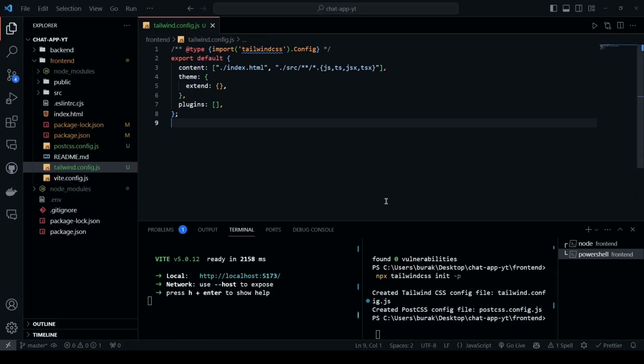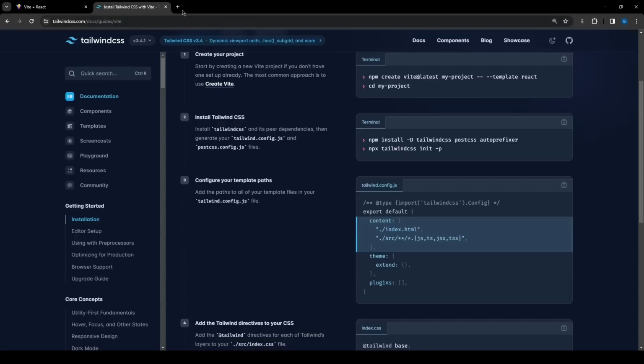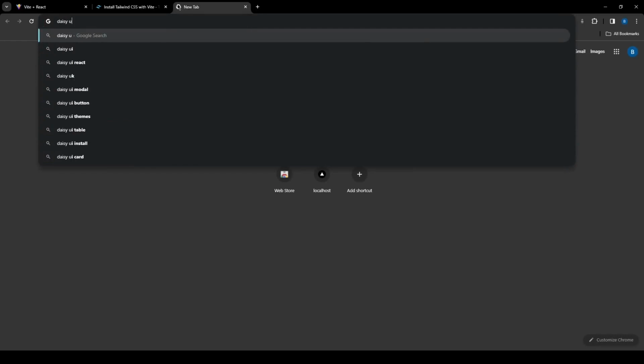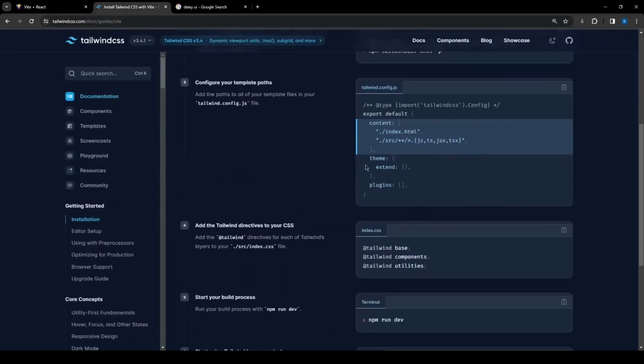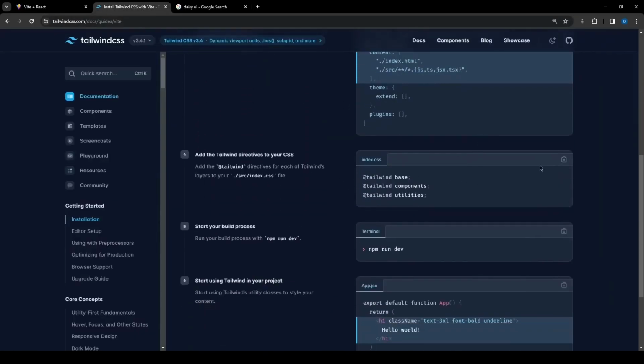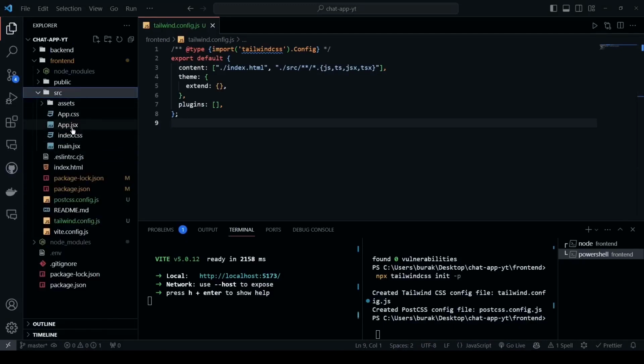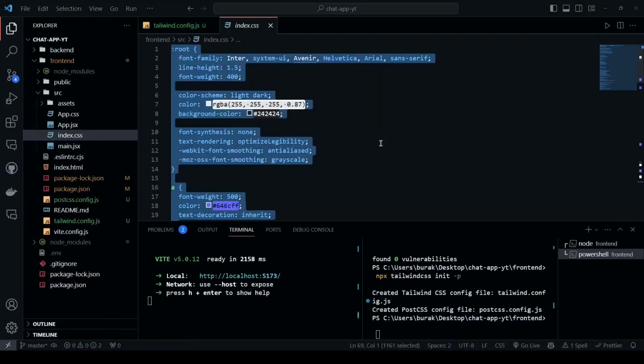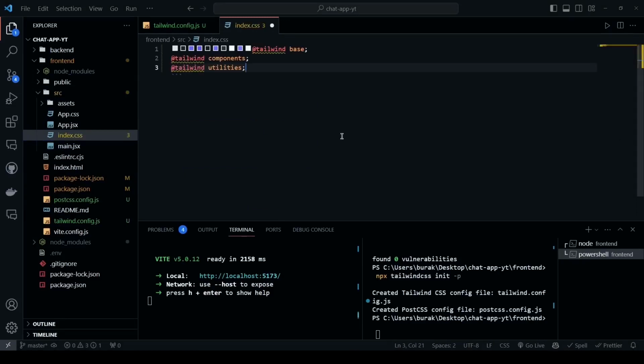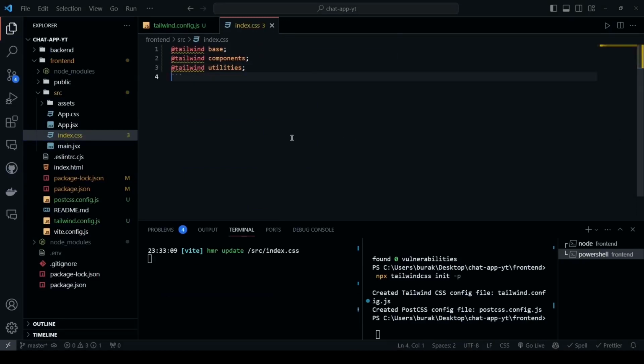And now the other thing that we'd like to add will be Daisy UI. So let's say Daisy UI, and let's see if there are any other things. Okay, we forgot to add these directives. So we need to copy this, paste it into the index.css. Okay, so I'll just delete everything in this file and then paste this. Now that should be okay.